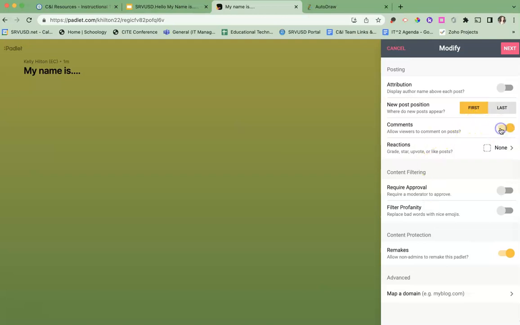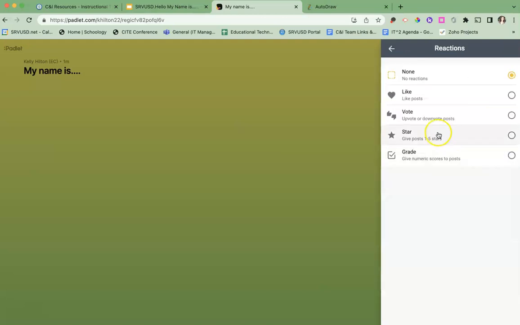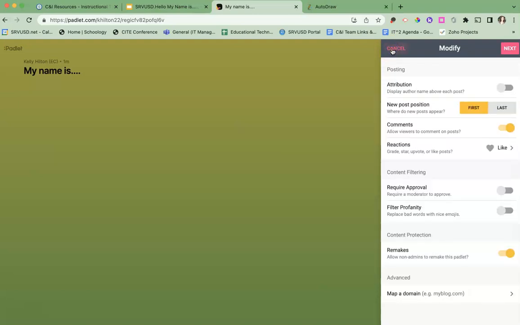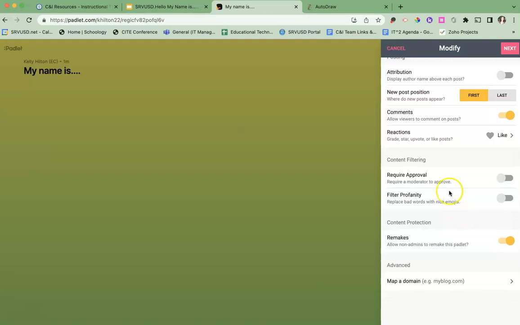I like to allow students to comment on each other's work because I feel like it's an opportunity for conversations around citizenship online. And so I just monitor those things in that way and build the citizenship lessons in my lesson design. And then I like for students to be able to like each other's work. I don't really want to have to go in and approve everything, but some people feel like that is an easier workflow, especially if that's where your class is at. And then I don't want people remaking this, so I'm going to turn that off.